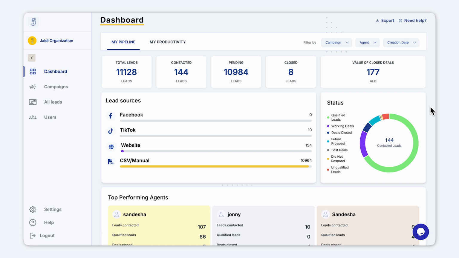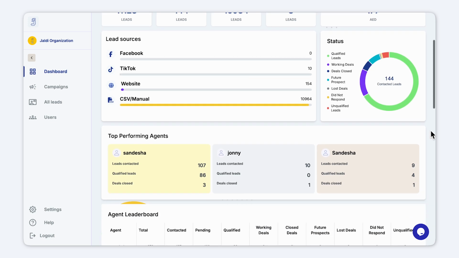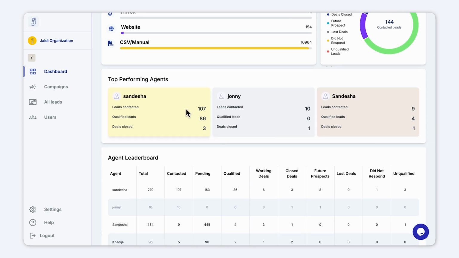This could include Facebook, TikTok, your website, property portals, or the leads manually uploaded by you. Out of these contacted leads, you will see how many leads are qualified, working, future prospect, deals closed, and etc. You will also find your top performing agents showing who's truly driving results in your company. The agent leaderboard below provides an overview of your sales team's pipeline.